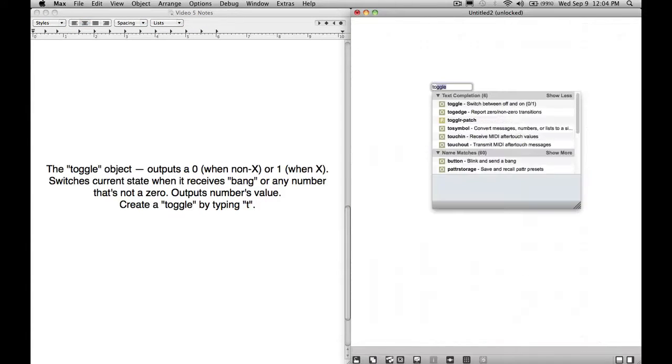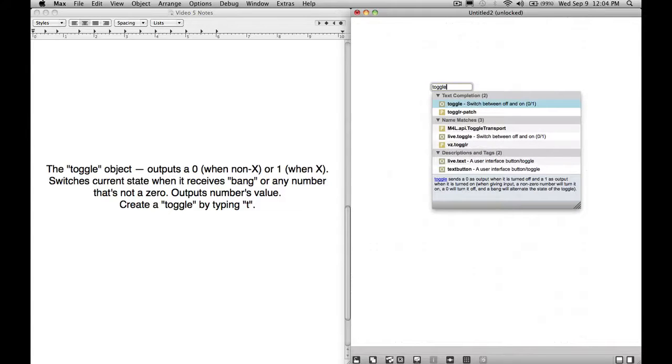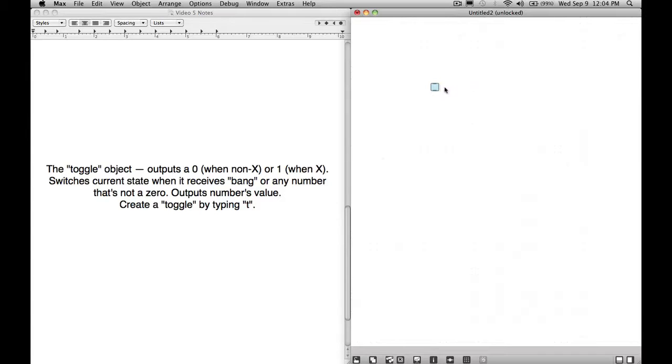So you can get a toggle by typing toggle, or you can get a toggle object by pressing T on your keyboard. And again, you can go to the bottom right corner and make it maximum, make it really big for some reason. And then, what does the toggle object do?